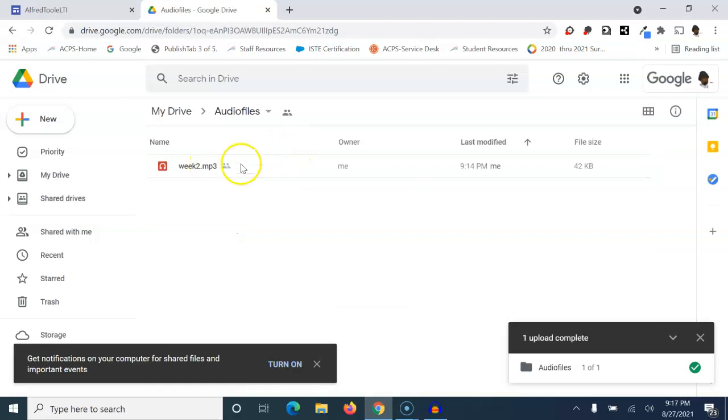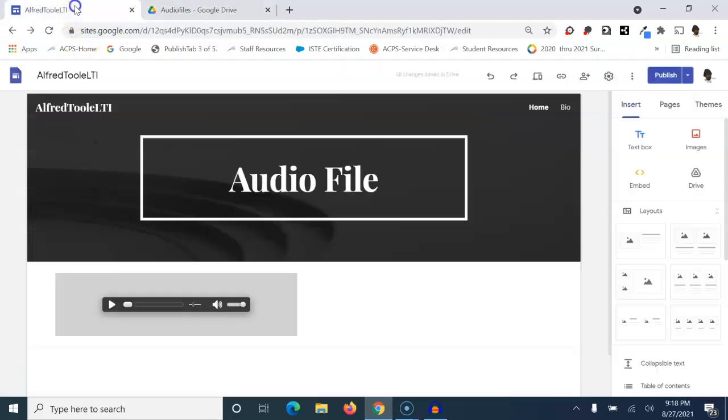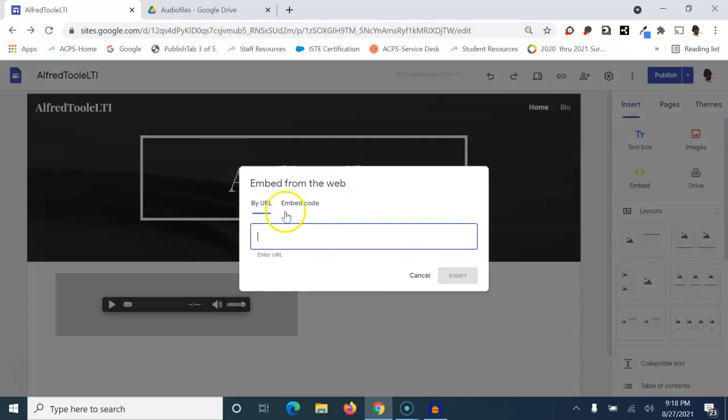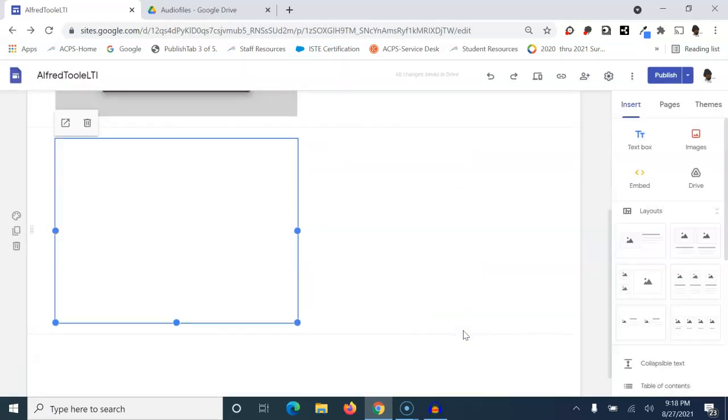So next, I'm going to go back inside of my folder, and I want to get this link. So I'm going to hit this button right here, which is the Get Link button. And you'll notice it says copy, and it says anyone with the link can view, which is what I want. And I'll go to my website. I'll left click on embed, and you'll notice I'm going to do embed by URL. And so right here, I will paste what I just copied, let it upload, and then I'm going to hit insert. There's my audio file.